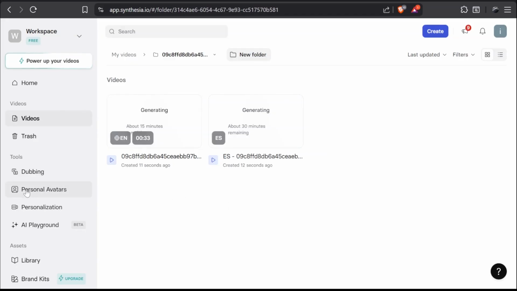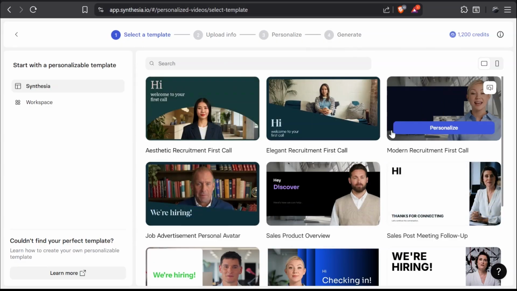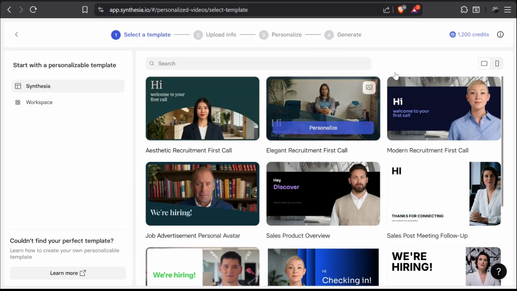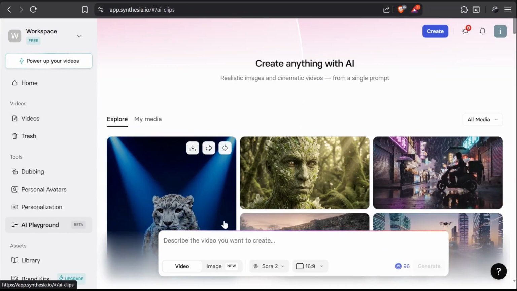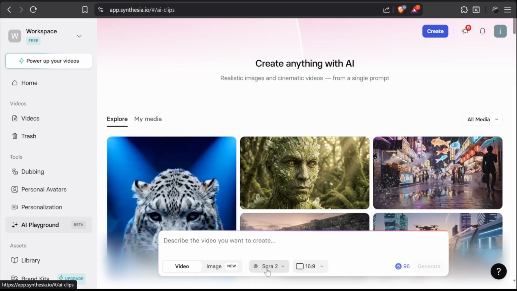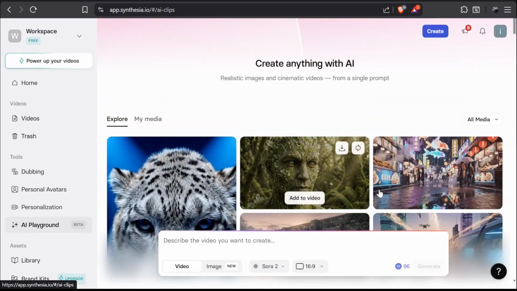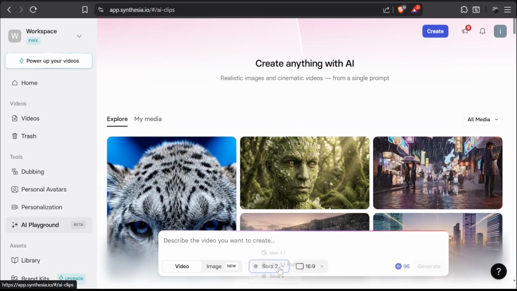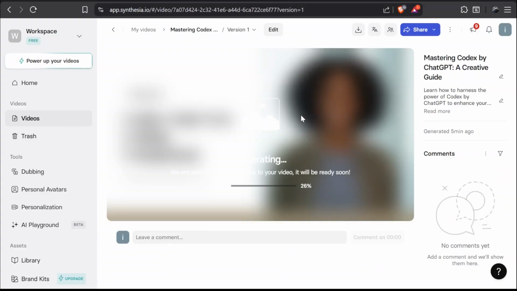Other than that, you can upgrade to use personal avatars option as well as personalization, where you can create custom templates for your video. You'll have to select one of these templates, upload a few documents of your own and personalize your whole template. Also, you have this AI playground where you can use video generation models to create any videos that you want. So if you're in a mood to test around any new video models, you can go ahead. You have 3 of those over here, and let's wait for our result.